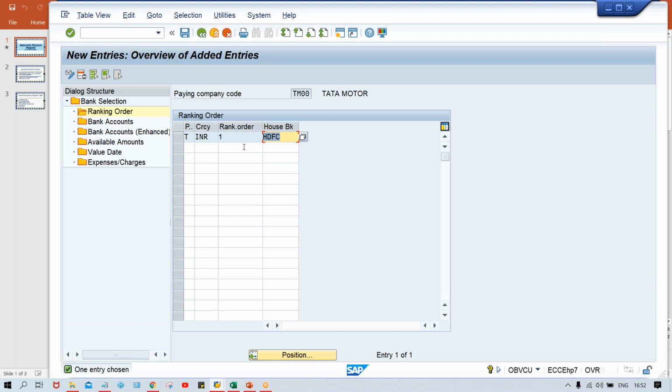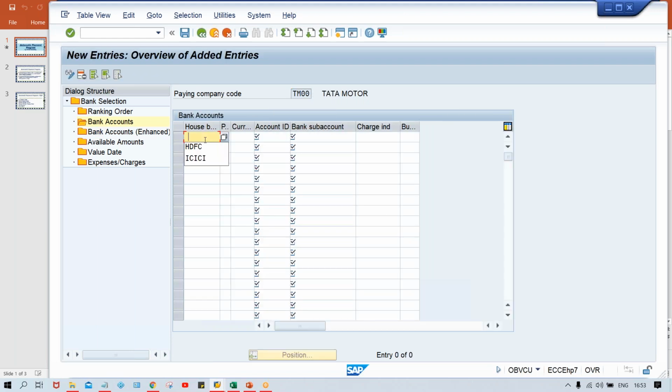this HDFC. Whenever you run APP, by default the system is going to select the first priority, and for the remaining rank orders 2, 3, 4, while running this APP you can change it manually. You'll have options to edit the proposal, so you can change the house bank from there. Double click on bank accounts here and click on new entry.